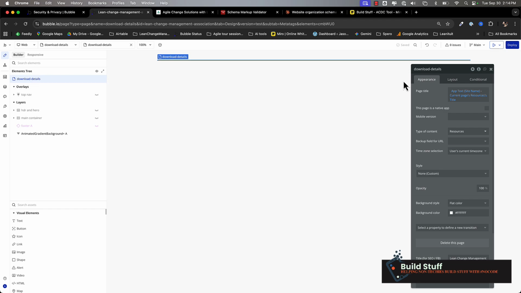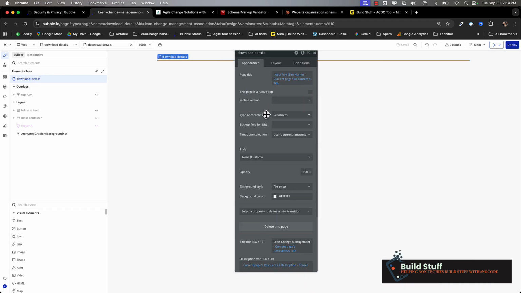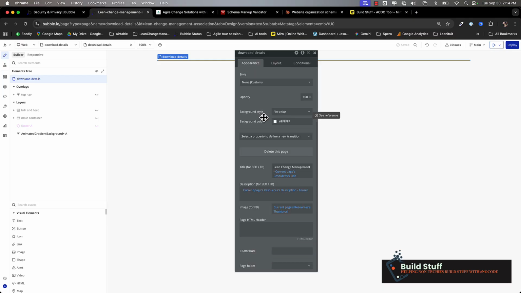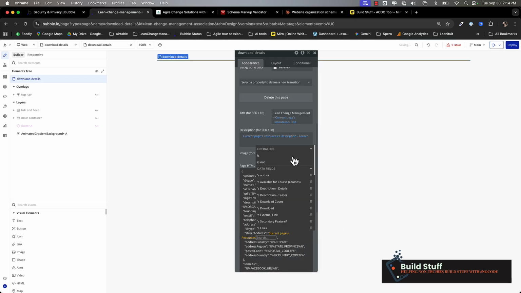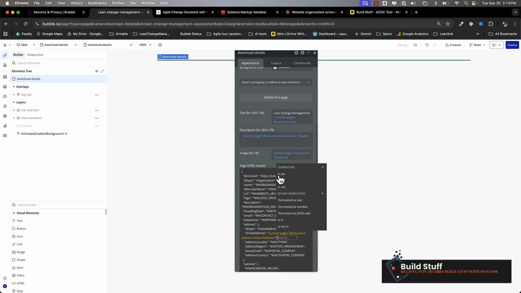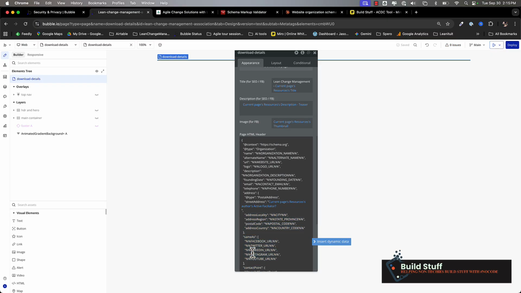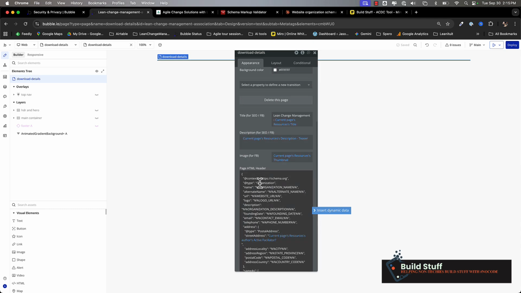The way that I'm going to add the schema for the detail pages for all the resources is I'm going to use the page HTML header section here. Now again, if I wanted to just paste all this stuff in, I'd have to paste this in and then go here, get rid of that value, insert dynamic data, whatever that is. And you'll notice how the text is just going to keep jumping around, and this would be a list I would want to pull. So it's just a real pain to do this.